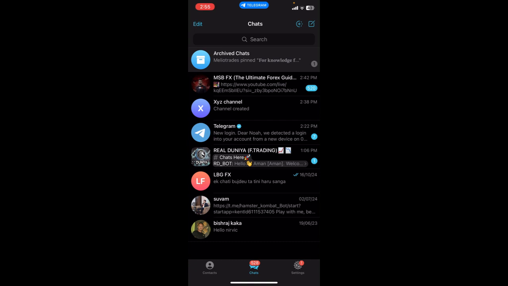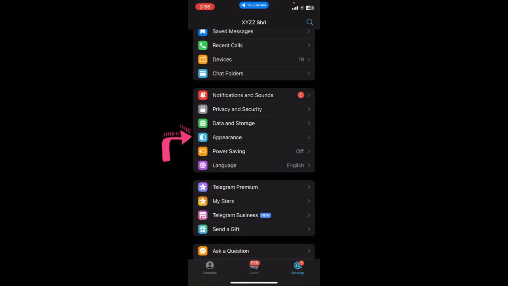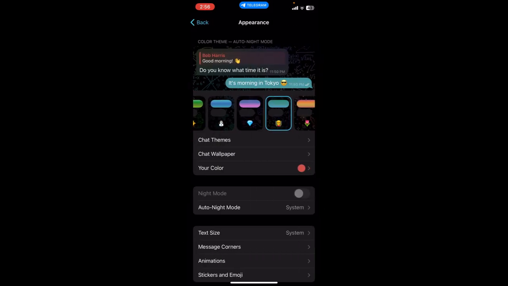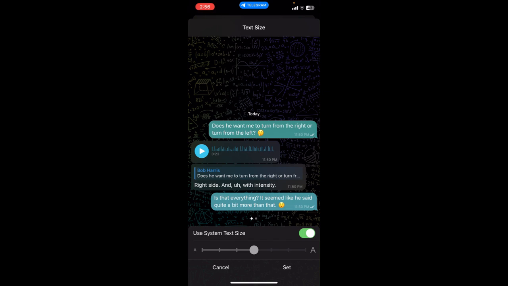Once you open the app, now look at the right bottom of your screen where you can see the settings icon. Click on it. Now scroll down and click on appearance. Once you click on appearance, now you can see the option for text size over here. Click on it. Once you click on it, now turn off the use system size over here.